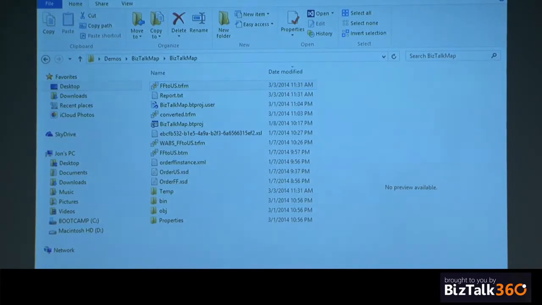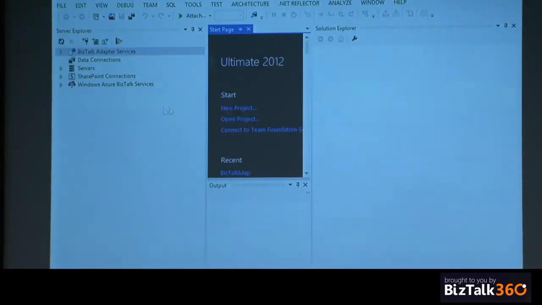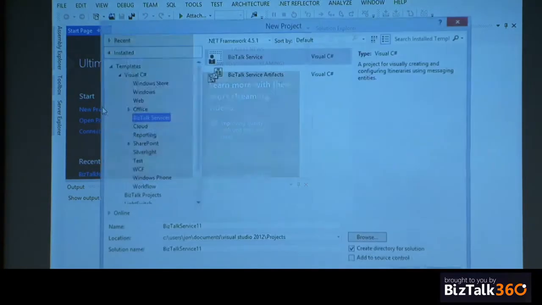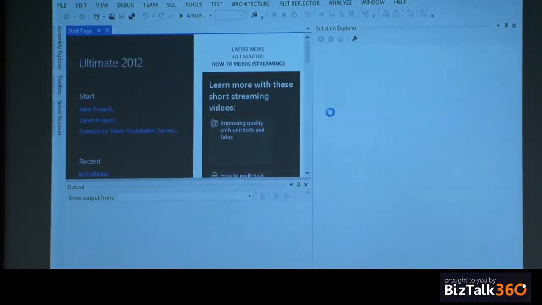Right, so let's have a look at it. I've done this one deliberately to show you some of the things that can happen when you convert a map. It's maybe a bit hard to read with this resolution, so bear with me as I shrink some stuff down. I'll create a new BizTalk service. I'll call it BizTalk Service 11, because that's my name from the convention.